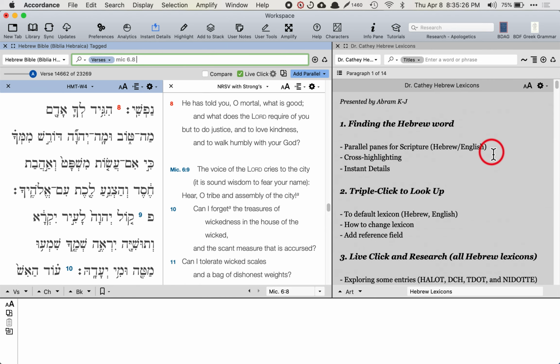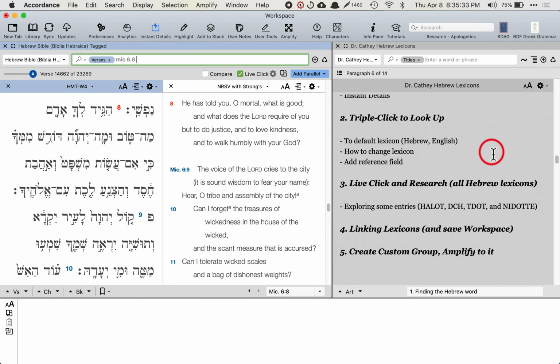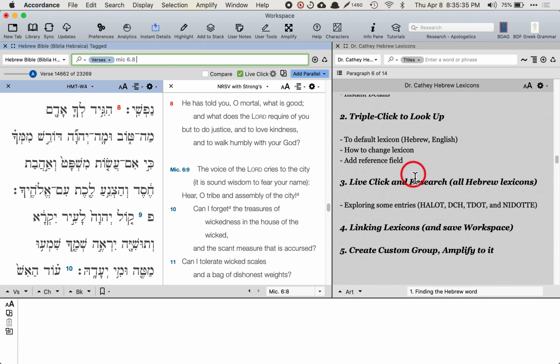We're going to talk first about how to find the Hebrew word in question when you're reading through a biblical text. We're going to look at triple clicking, live click and research, linking lexicons, and creating a custom lexicon group. We're also along the way going to explore some entries in some well-known and beloved Hebrew lexicons, ones that you'll find helpful, both scholarly lexicons and other ones that are oriented toward exegesis and theology in particular. So we'll take a look at those as we go.